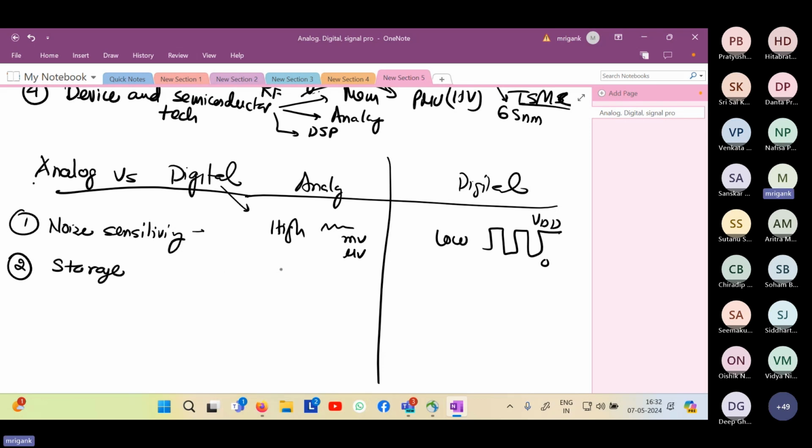So this is difficult, because how do you store analog data? How can you store an analog signal? Why am I calling it difficult? Can't you store an analog signal? How do you store it? There is no proper mechanism to store an analog signal.